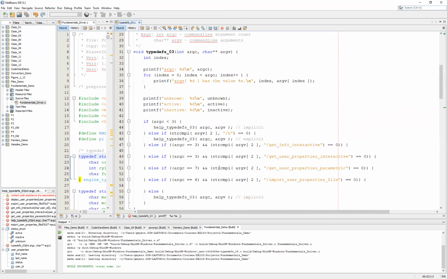Now, if you'll notice in the typedefs_03 function, I've already provided you with a significant amount of code. We will have to do a fair amount of coding in this example, but I went ahead and provided you the structure for our argument triage.